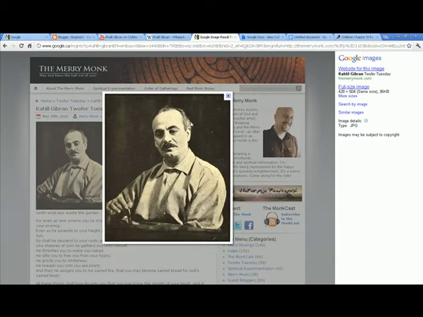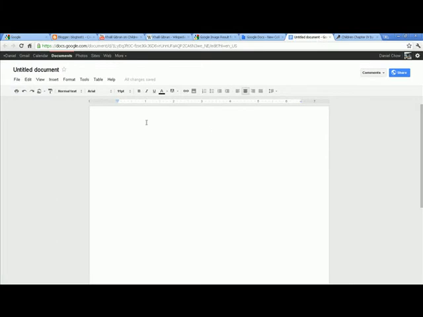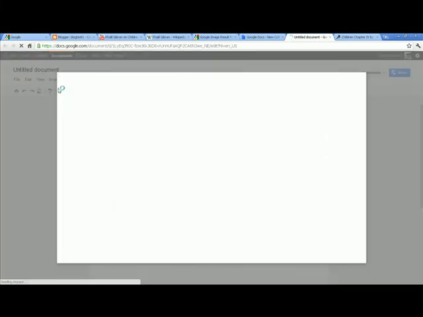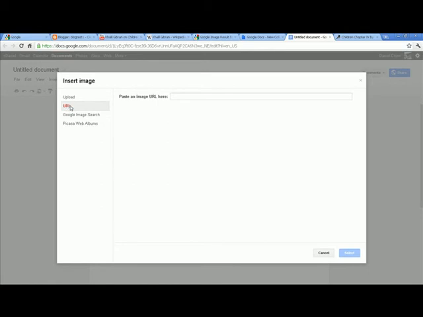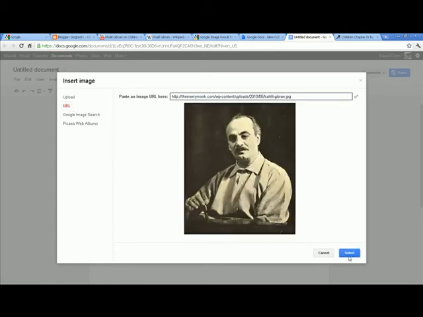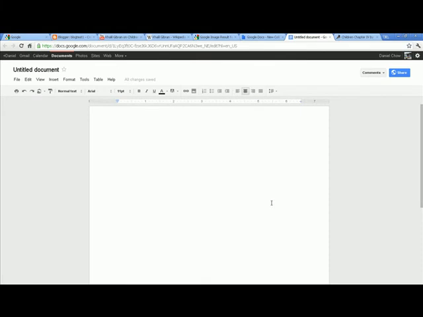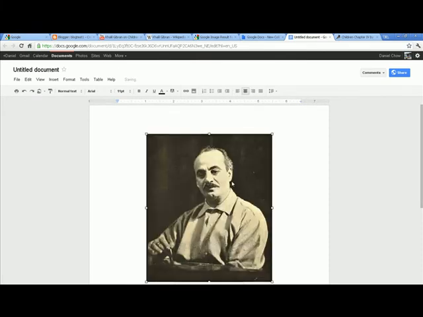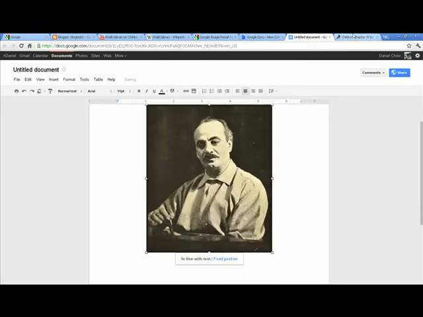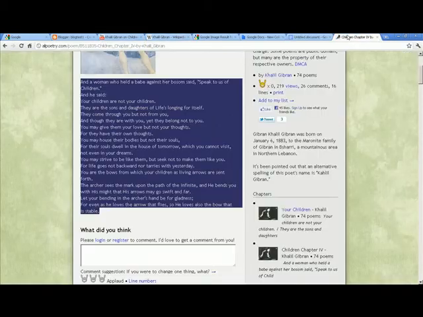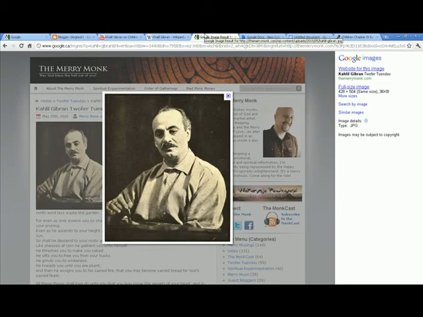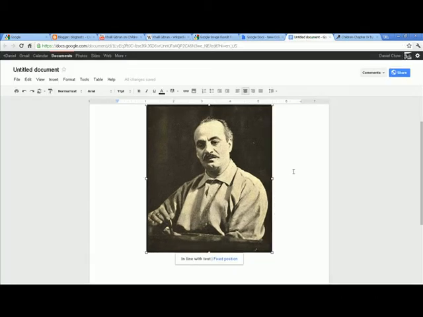So what I'm going to do here is right-click this, copy image URL, go to my page here, and insert image. You can upload an image, or you can paste a URL here, and then select. So it's going to copy the image here. The neat thing about copying the image here is that the image on the website can go offline, like it can be deleted, or the website can be taken down, but the image will still be in your document.